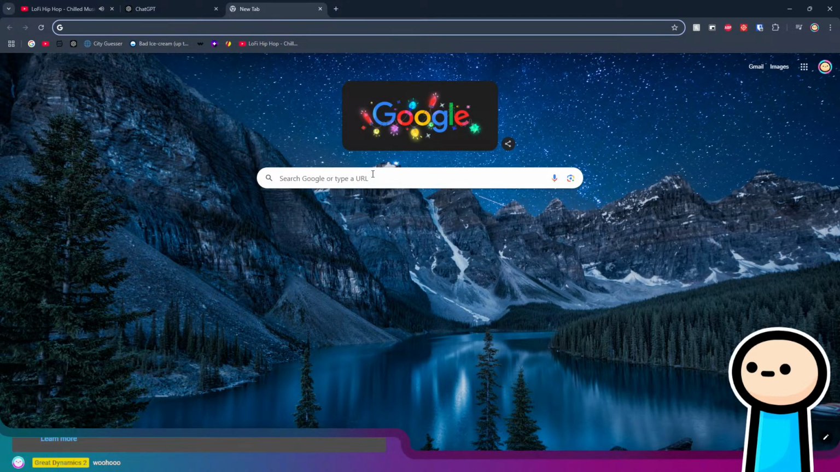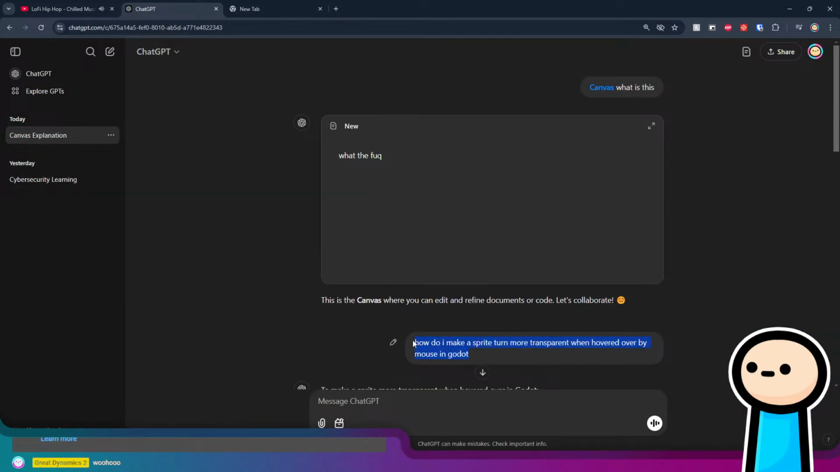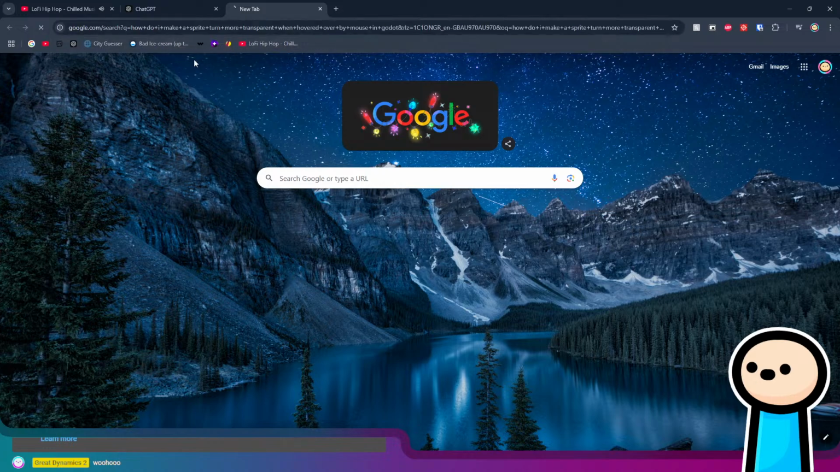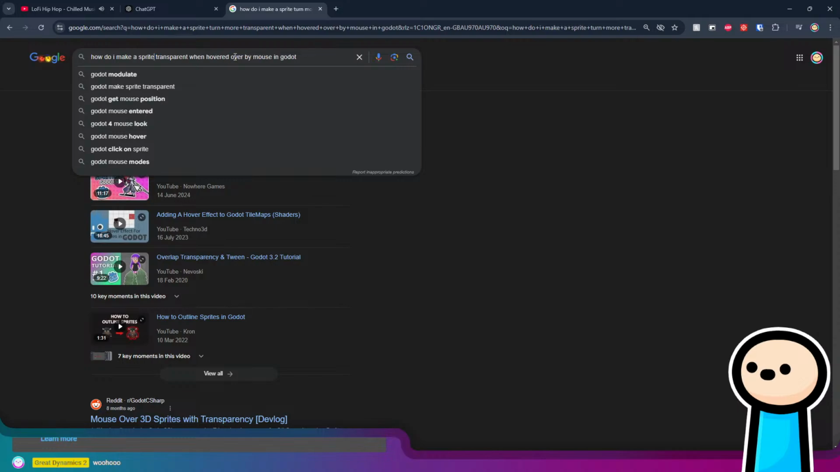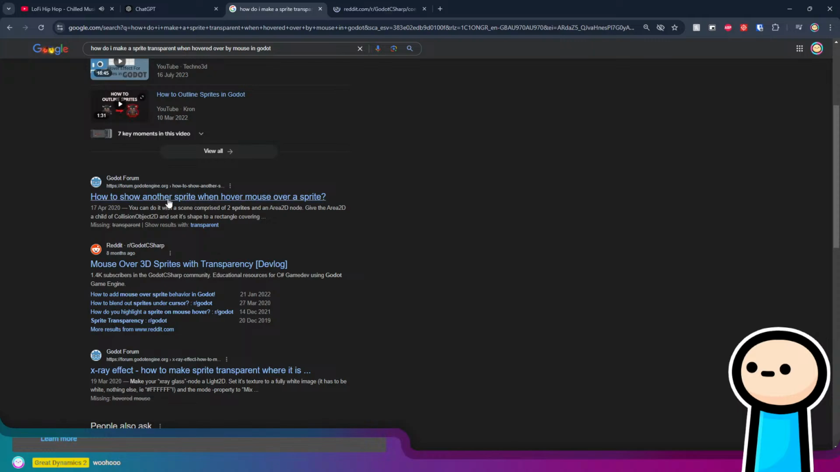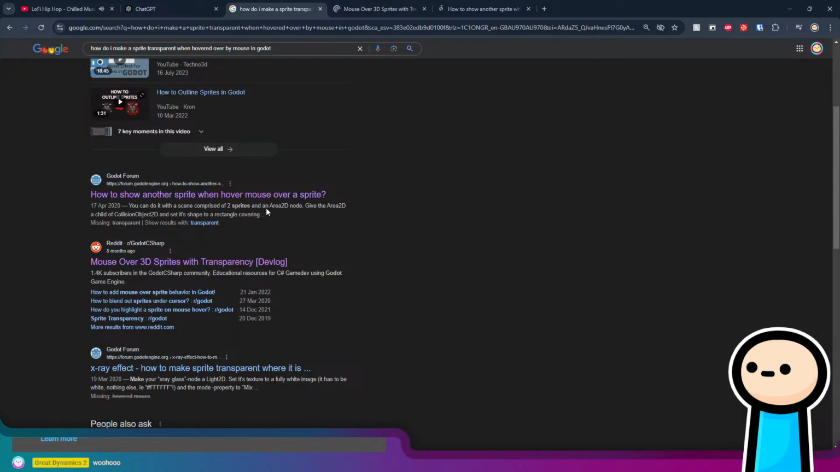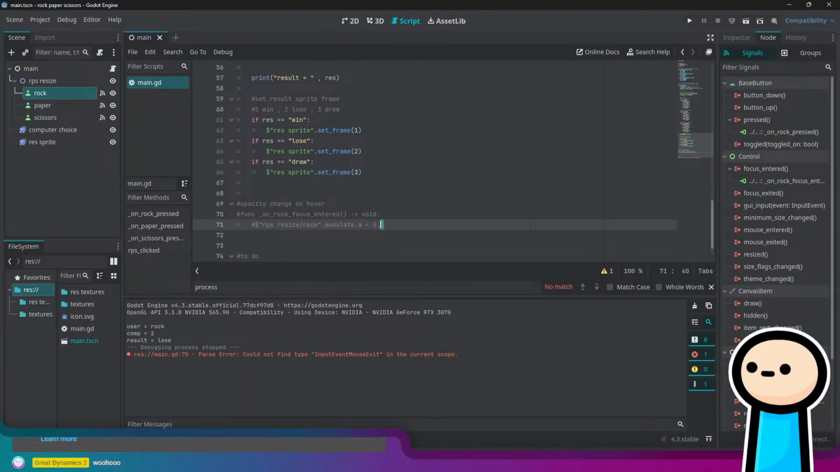Okay, let's search up what I asked ChatGPT at the start. How to make a sprite transparent when hovered over by a mouse in Godot. How to show another sprite. This could work, and then I just use the modulate thing. I know this works because I just did it. There's something about the function on rock focus entered that doesn't work. So what if I comment that?